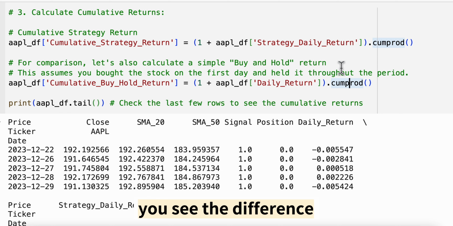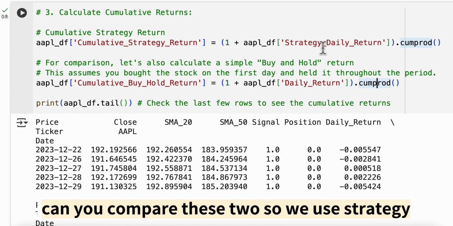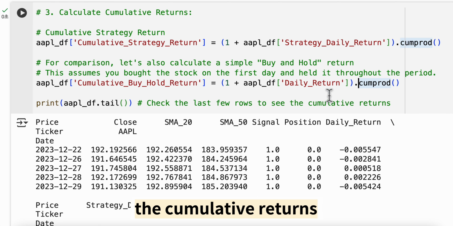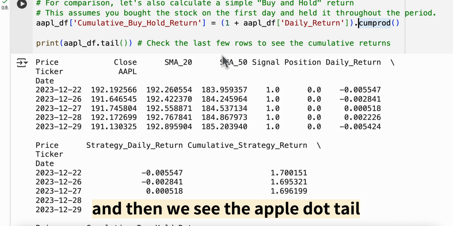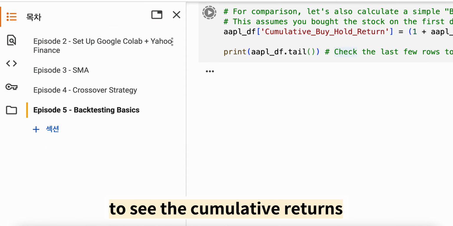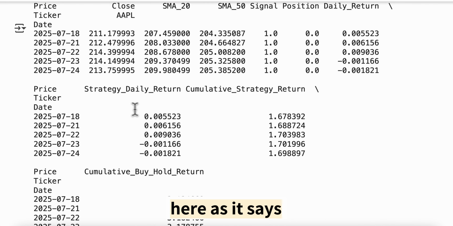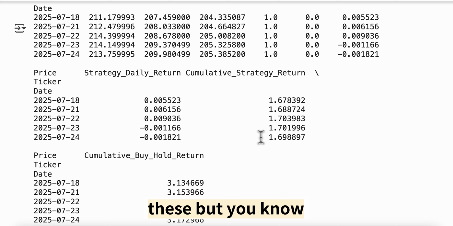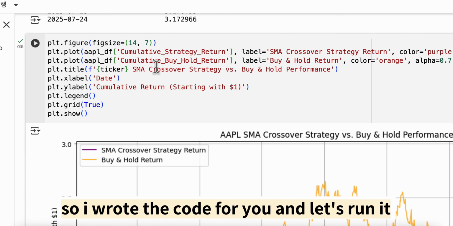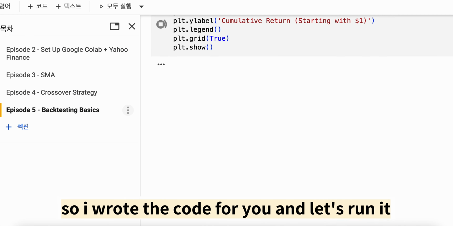You see the difference? Can you compare these two? So we use strategy daily returns cumulative versus daily return columns, the cumulative returns. And then we see the Apple dot tail and check the last few rows to see the cumulative returns here, as it says. Now you see these. But we got to visualize it, definitely. So I wrote the code for you, and let's run it.